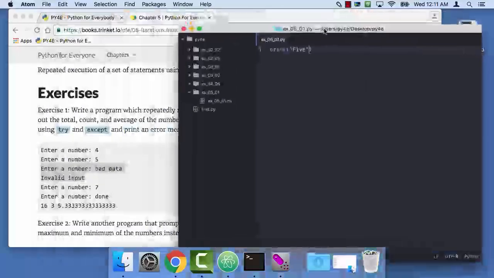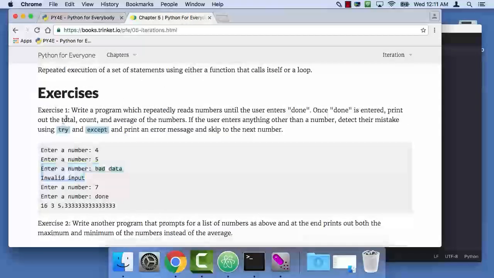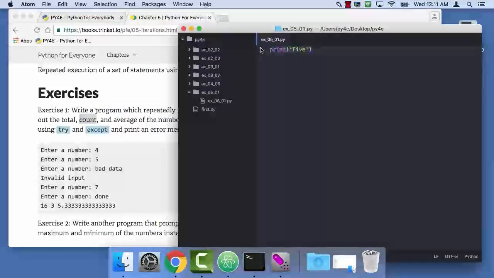So we're going to do the total, count, and average. This is just a basic pattern where we're going to need an iteration variable for the count. I'll call that num. We start that at 0, and then tot, and I'll start that at 0.0. So that's the running count and the running total.